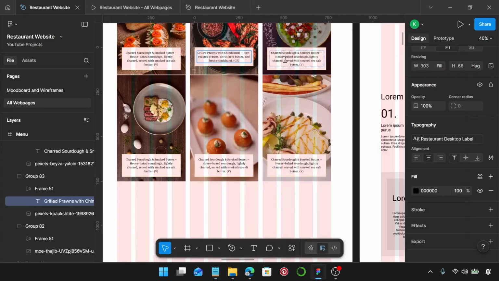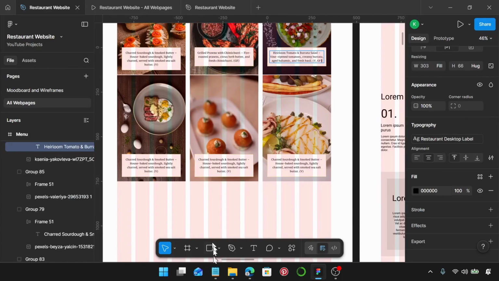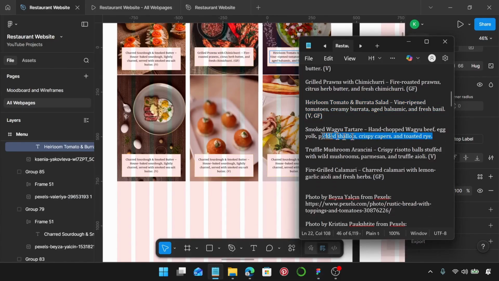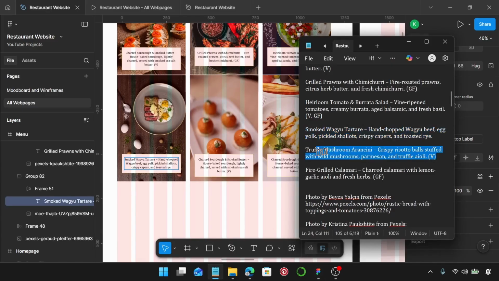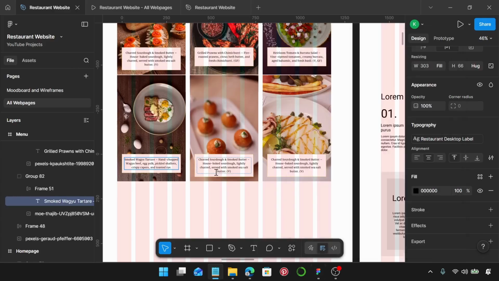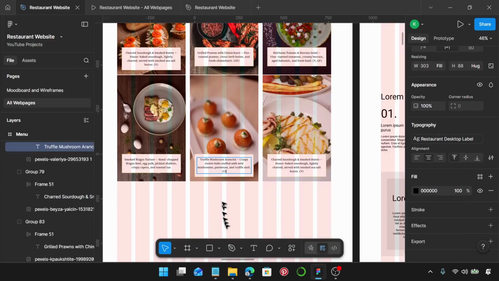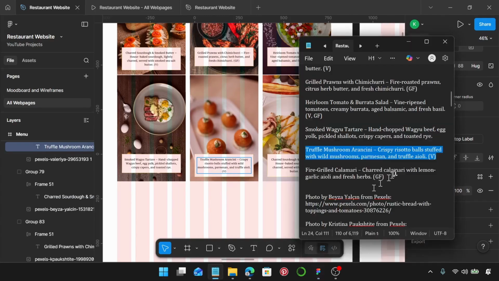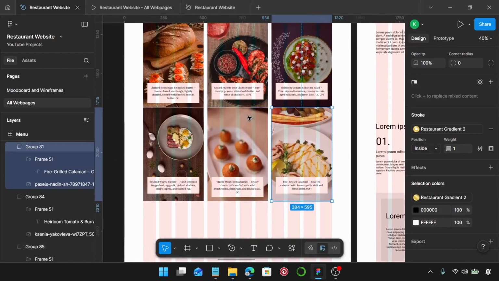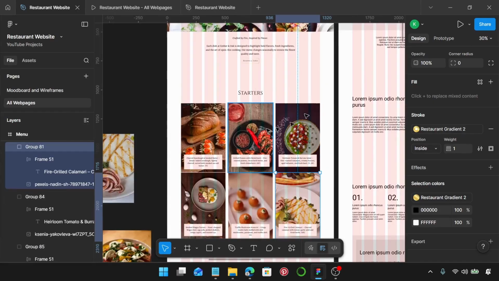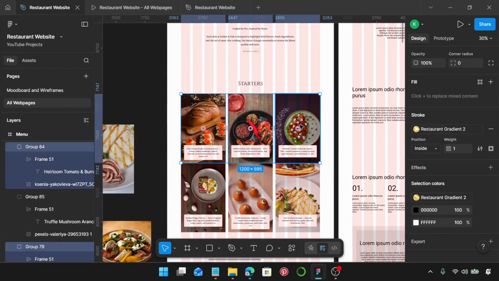copy this and paste. We have the next one. I'm going to paste. I'm going to copy this, paste, and then finally I'm going to copy this and then paste. So these are 6 items for starters.